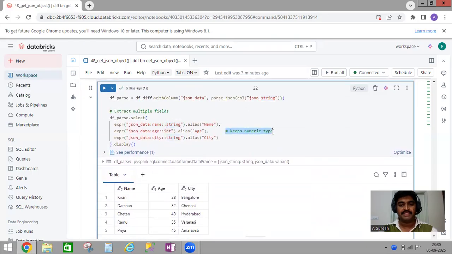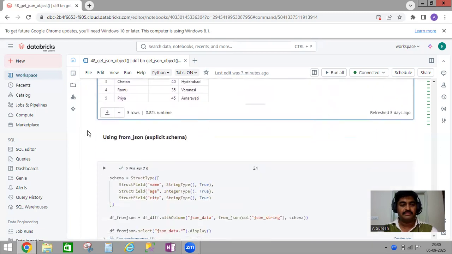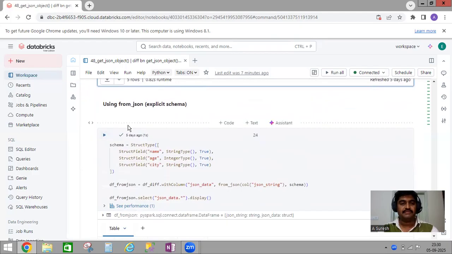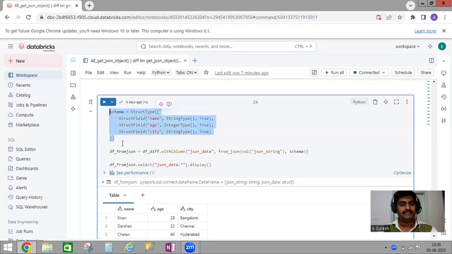So keep numeric type. That means here we are defining the data type, integer type. Next, from_json. Here the main difference is we must define the schema. If you're not defining the schema, it will throw an error.